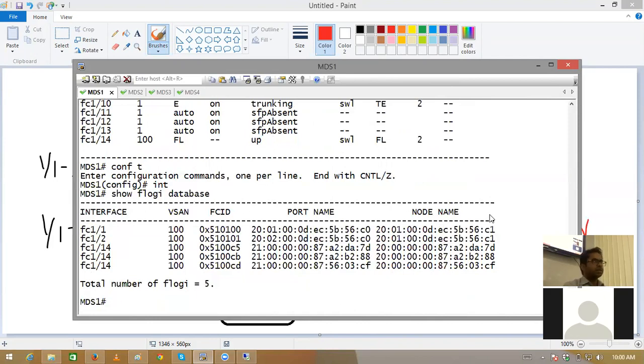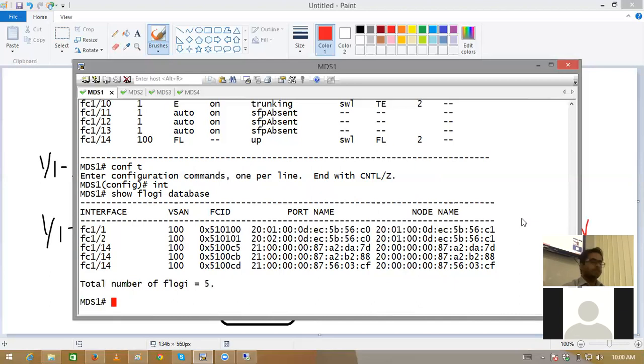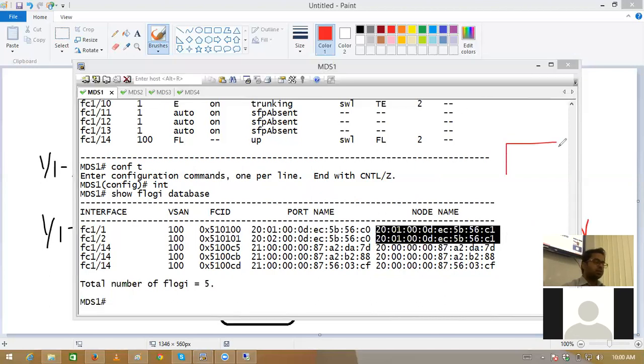Whether I'm getting flogis for our servers or only of MDS 3. As you can see over here, we are getting the flogis for which device? Check out the node name. What is the node name? Is it the same or not? And what I've told you is that when a switch becomes an NPV, its node worldwide name will be referred from which name?